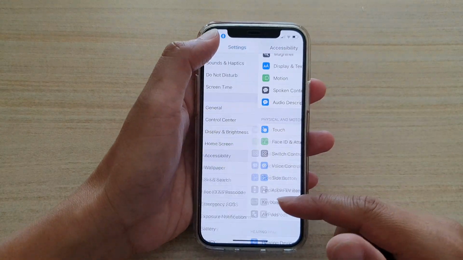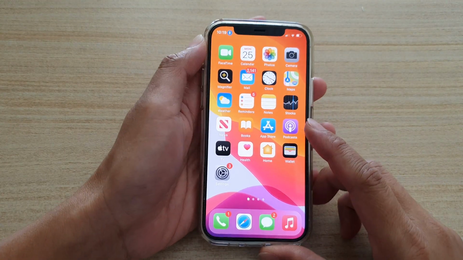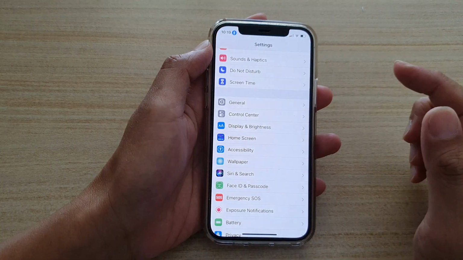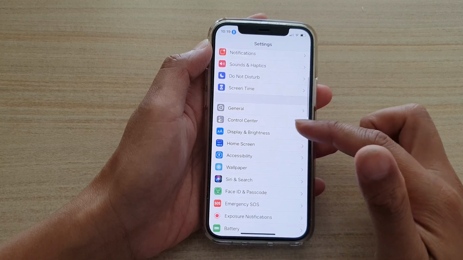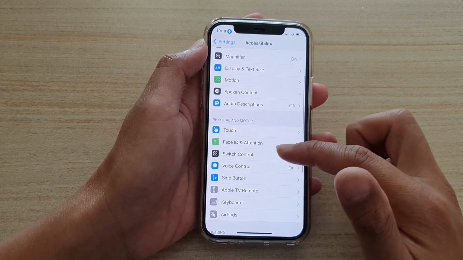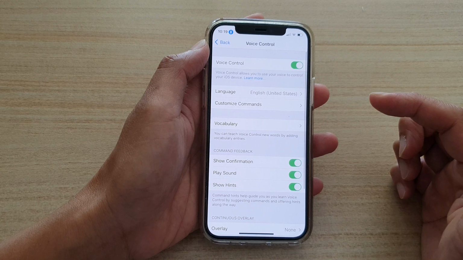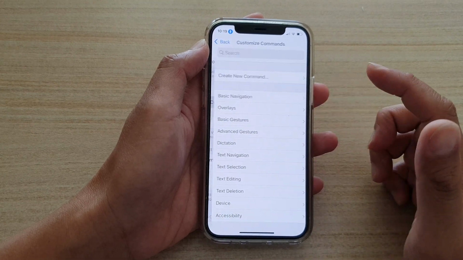First, let's go back to your home screen by swiping up at the bottom of the screen. Then we're going to tap on Settings. In Settings, go down and tap on Accessibility. Then go down and tap on Voice Control. In here, tap on Customize Commands.